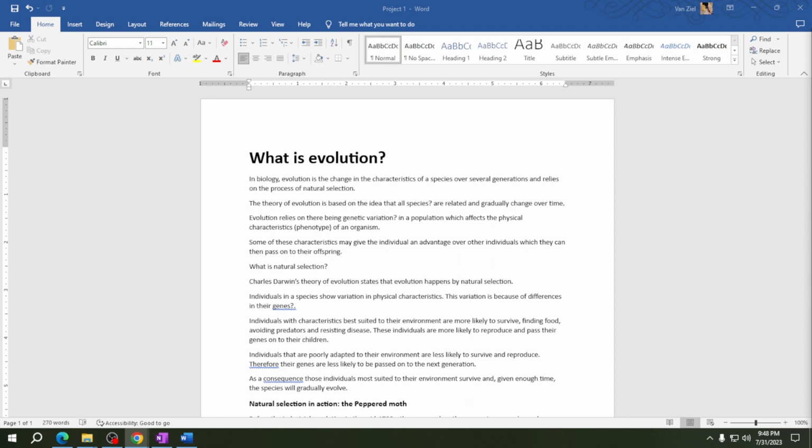I hope this tutorial was helpful in teaching you how to save a document in Microsoft Word. Saving your work regularly is essential to avoid losing any progress.